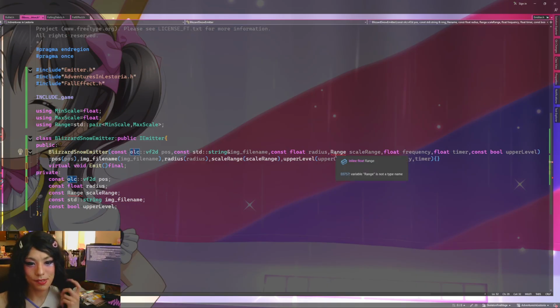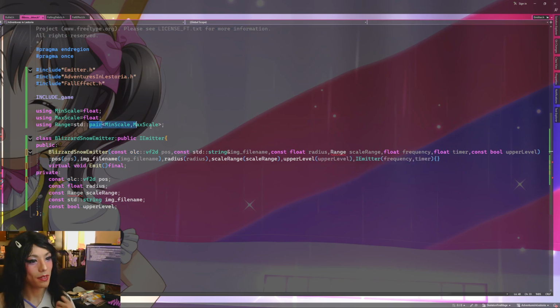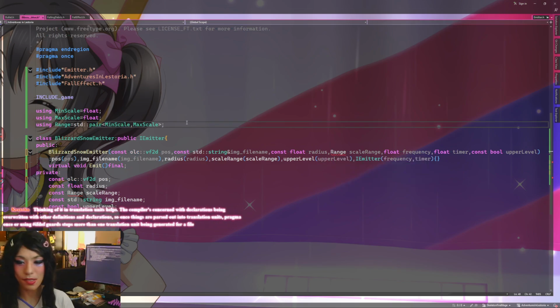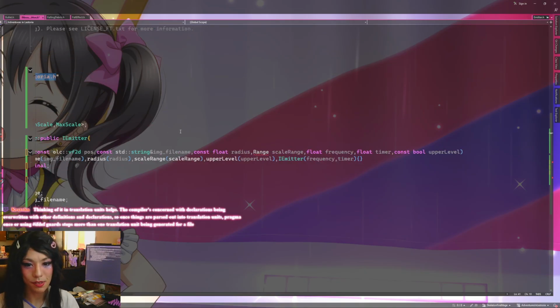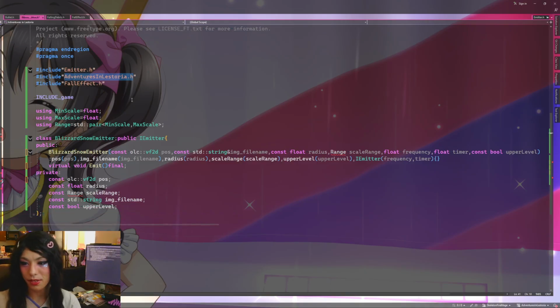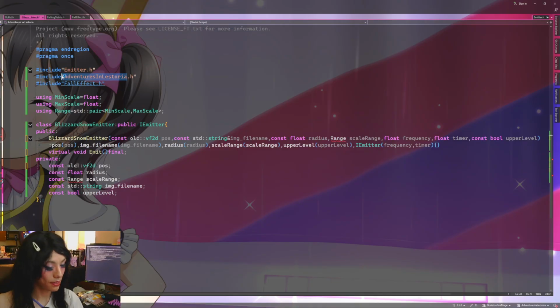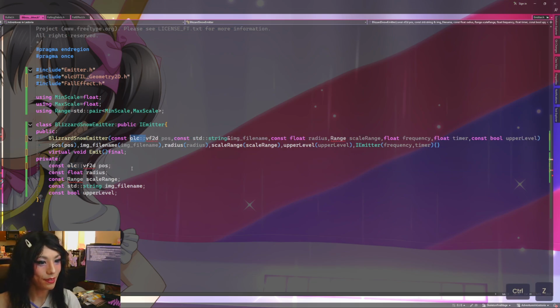I'm not actually sure why it does that. Range is not a type name, so that's the using. This in itself should be working. I think there's something else going on here that's weird. But because I only need VF2D, let me see here. Before, I needed Adventures in Listoria.h because I needed the game pointer. So now I'm going to delete that, and I don't need this anymore. I just need OLC util geometry 2D, which has the VF2D class. I think that makes this unambiguous now. Hopefully. Nope, it's still ambiguous for some reason.